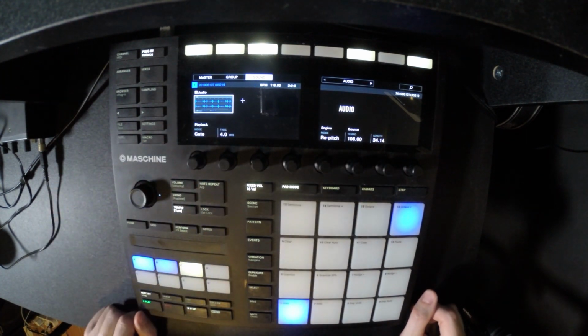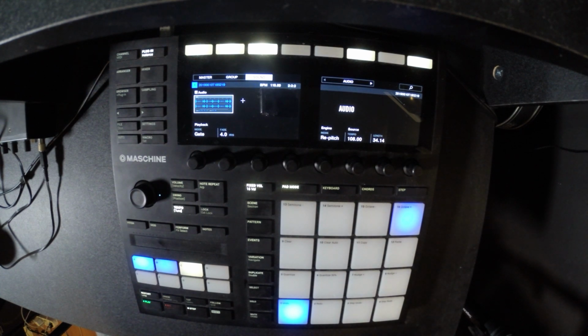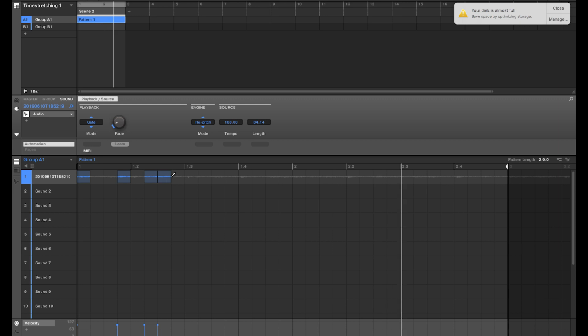Last thing we're going to check out here is the gate mode. The gate mode will only let the sample through wherever you paint on your pattern canvas.